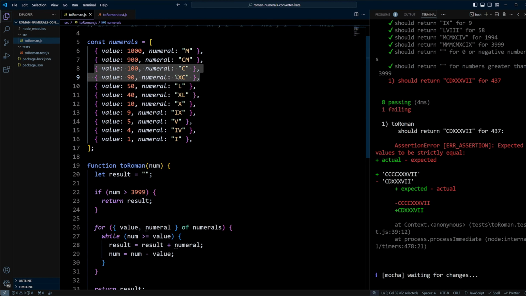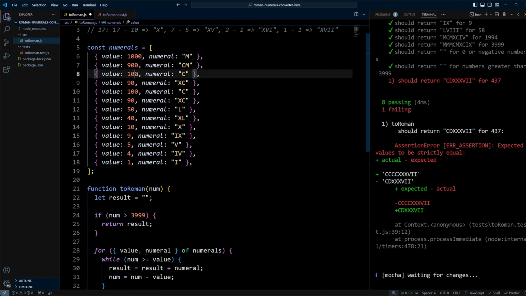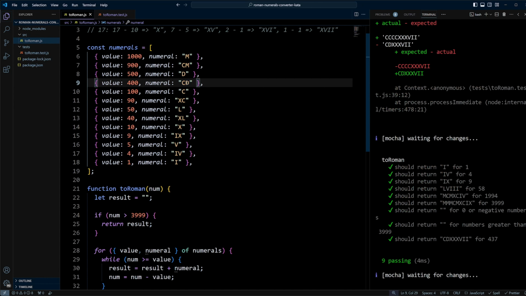So let's put 500 and 400 in our numerals array. As we said, 500 will be D, and then 400 will be CD. All right, let's save it, and all our tests are passing. So finally, I think we covered all the cases.